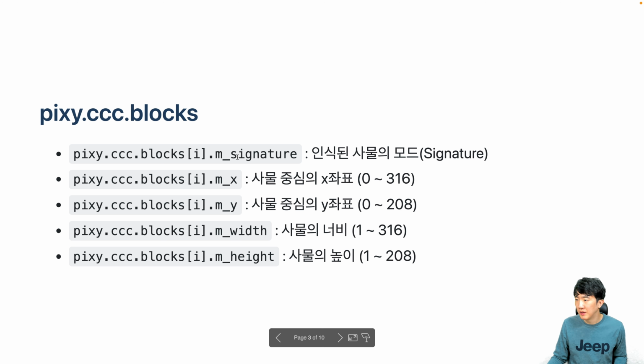There is m_signature, which is the signature. The recognized object here is referred to as i, with an index that goes from 0 up to the number of objects. This is the signature of the recognized object at index i. We mentioned that there are a total of 7 types. This information tells us which signature it is among the 7 types.